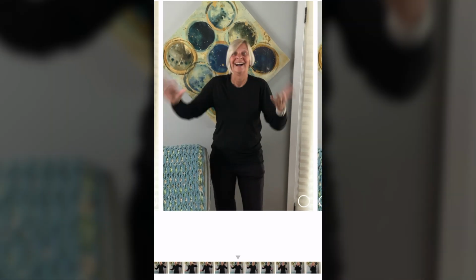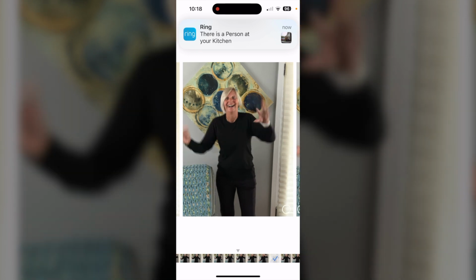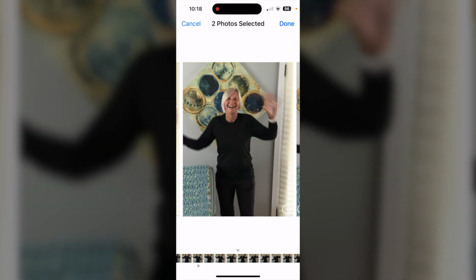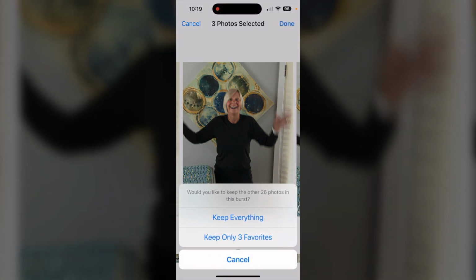So if you notice, in the lower right-hand corner, there's a circle. So if we want that one, just hit that circle. So now if I go and I say, all right, I want that one, and I want that one, and we'll do that one. All right. So now in the upper right-hand corner, you say done, and it's going to say keep everything or keep only the 3 favorites.